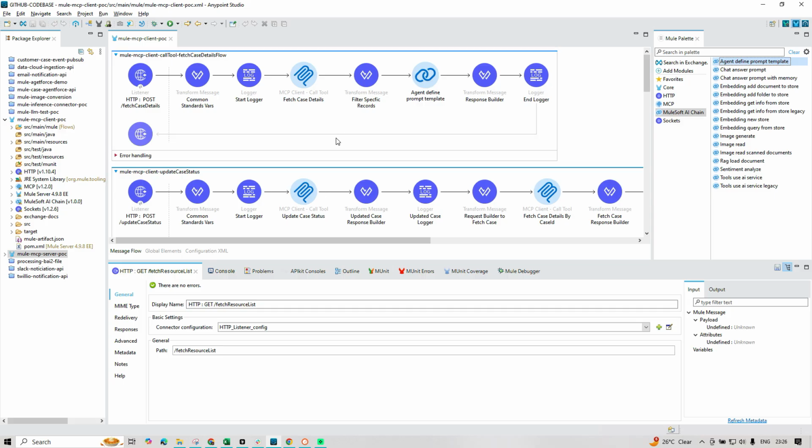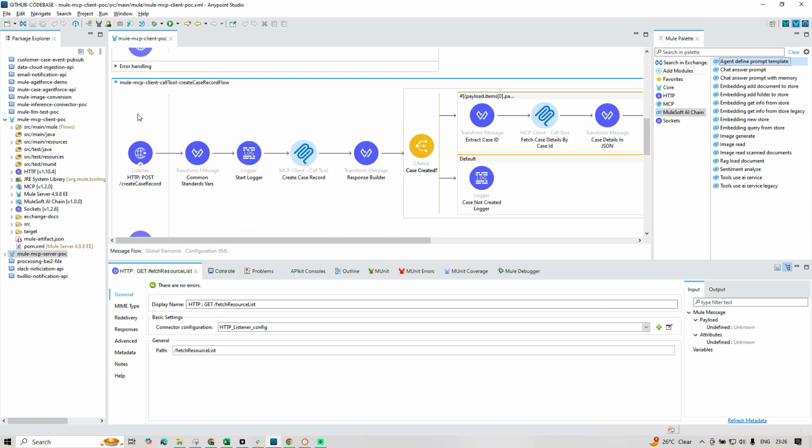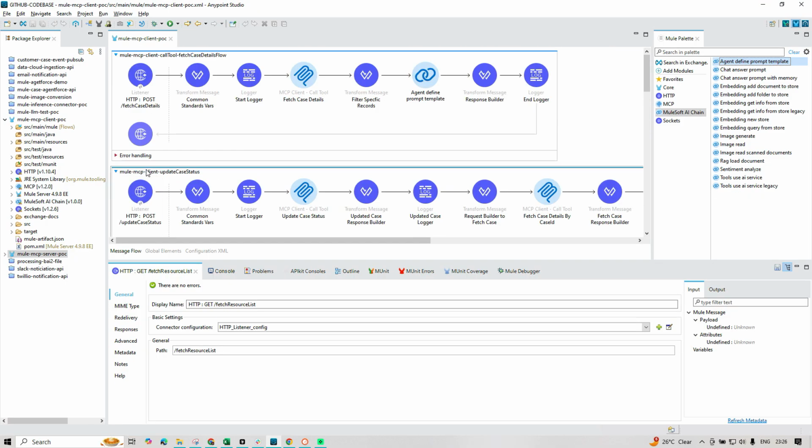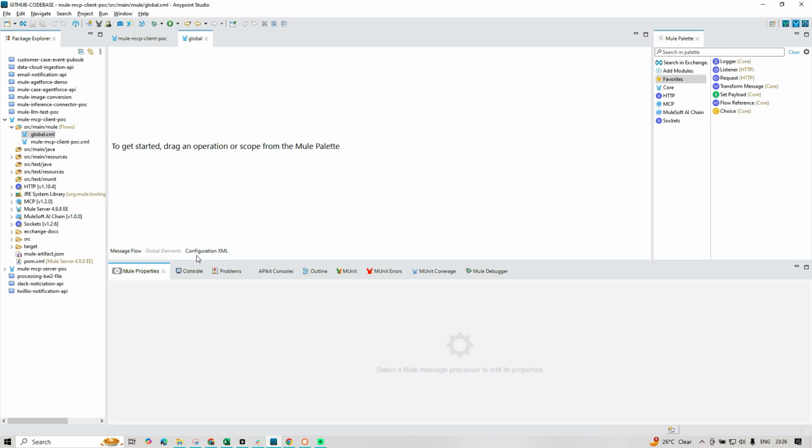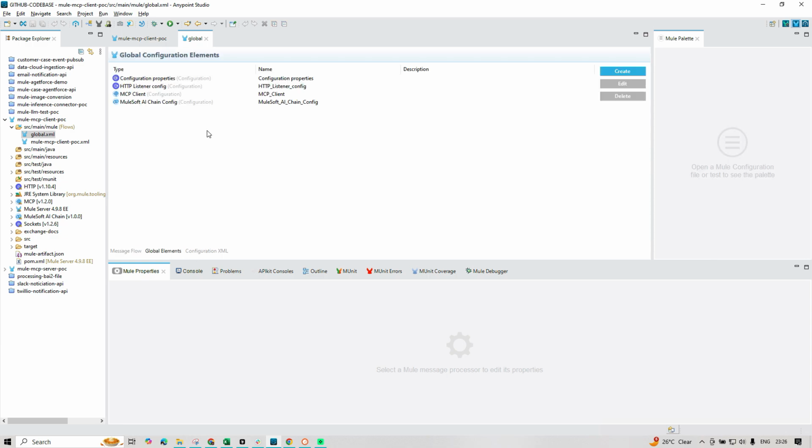So let me first go here. I have created a few plain HTTP based endpoints, and I'm going to use Postman to call these. So a request is going to hit our HTTP endpoint, and from this request we are going to call our MCP server. Let's quickly see what all the configurations required for this are.